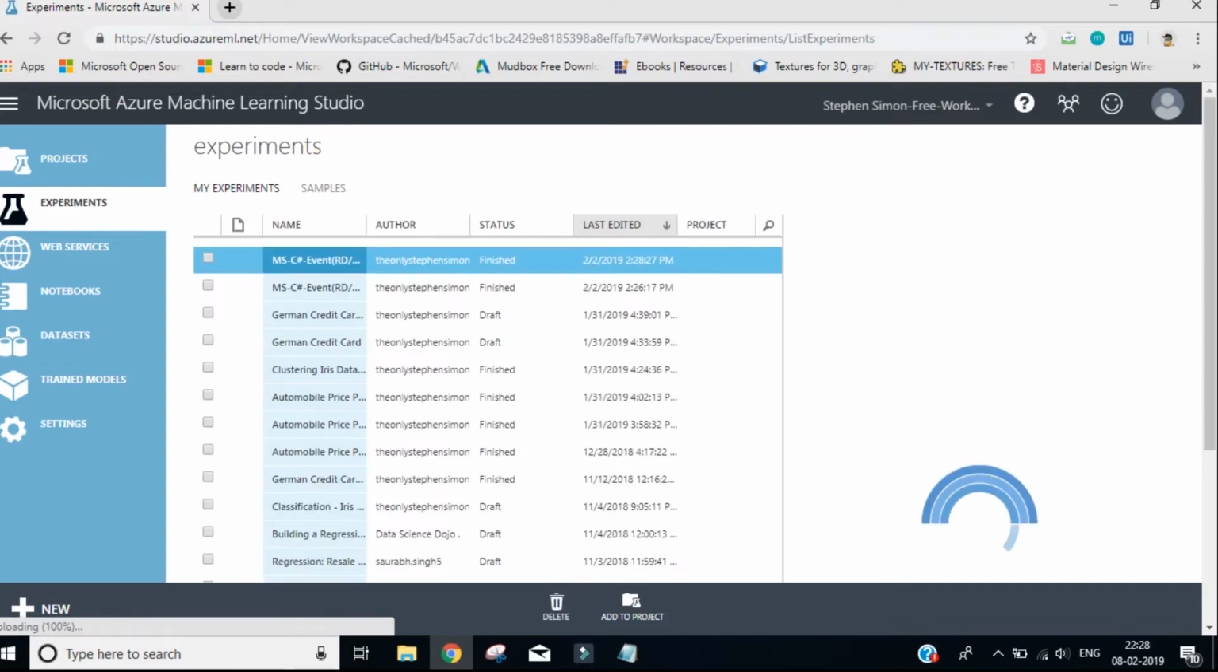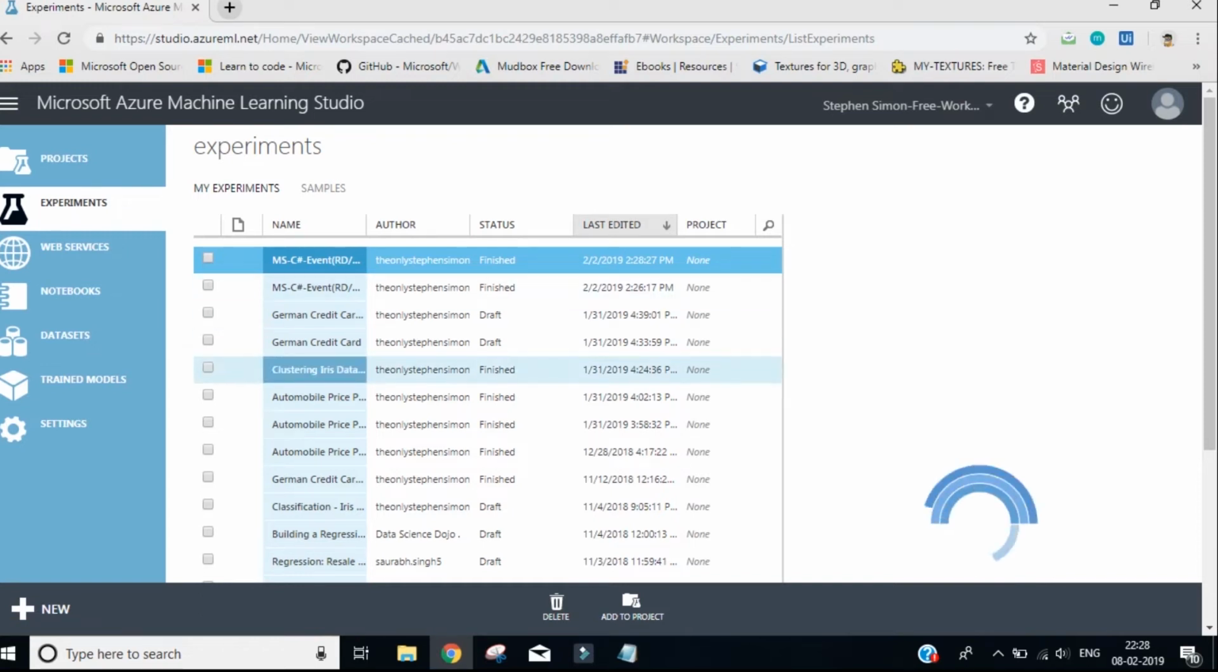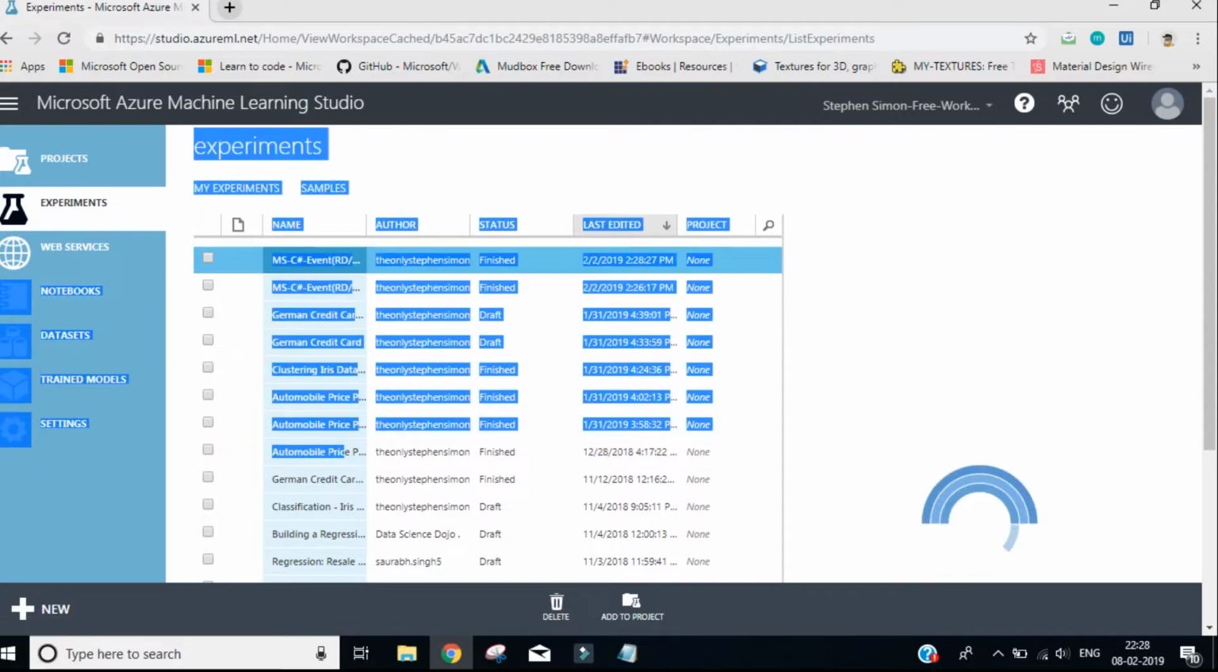Do not worry, I'll explain you each and everything. Now my view and your view may be different because I have all these experiments. This section may be blank in your case. So let us look at the top left.